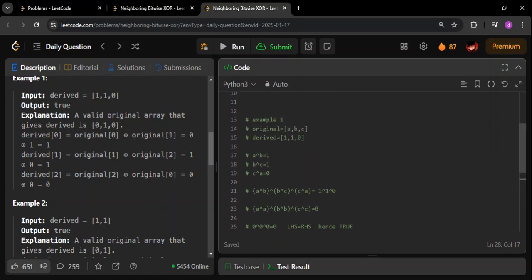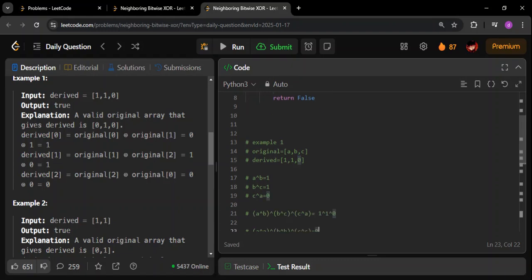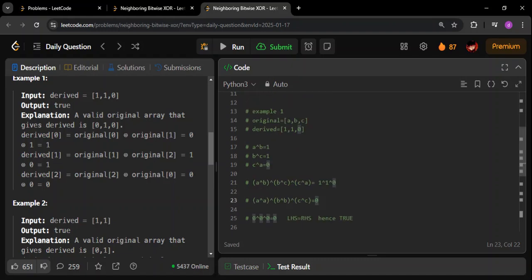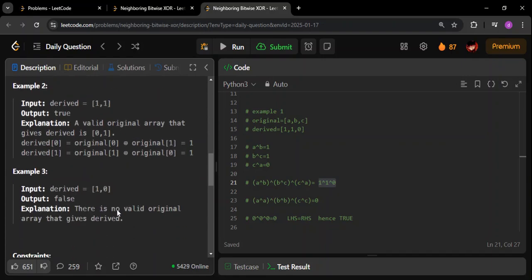Always, for each variable there will be another copy of that, because of which the XOR of that will be zero. The same case will happen for any n. So we can conclude that the LHS will always be zero. Since LHS is zero, RHS has to be zero. But RHS is something that we can calculate. So we have to take the XOR of all the elements given in the derived array, and if the result is not zero, we can say that the original array is not possible, and we return false. So that is going to be our logic.